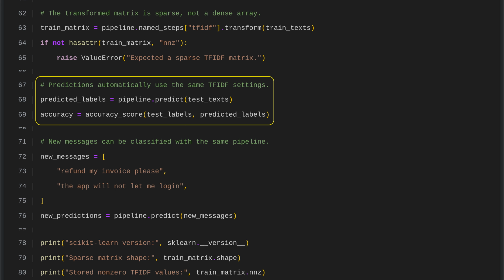The pipeline predicts labels for the test texts using the same TF-IDF settings learned during training, keeping the feature representation consistent. The accuracy score then compares these predictions with the true test labels to measure how well the model performs on unseen data.